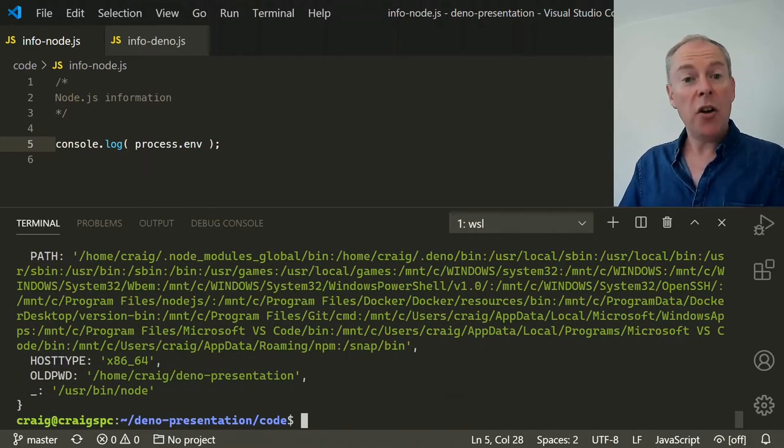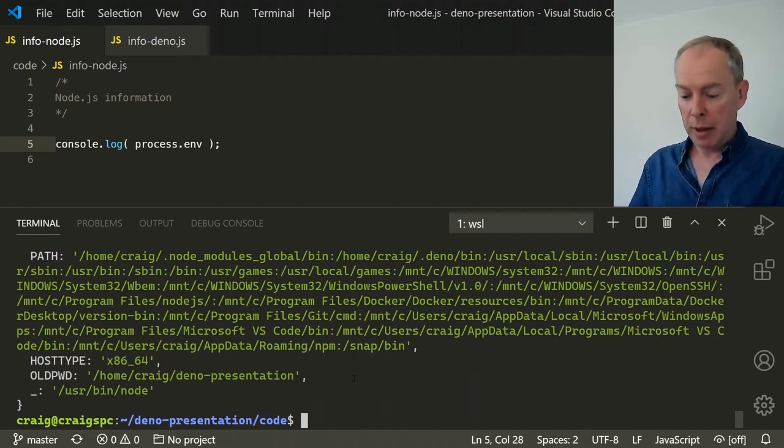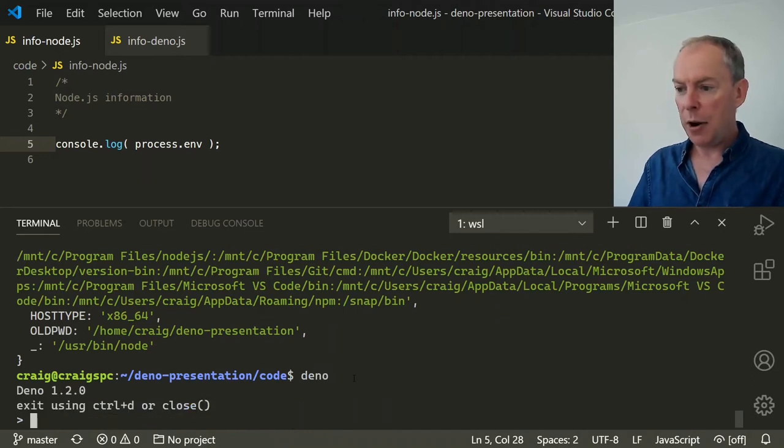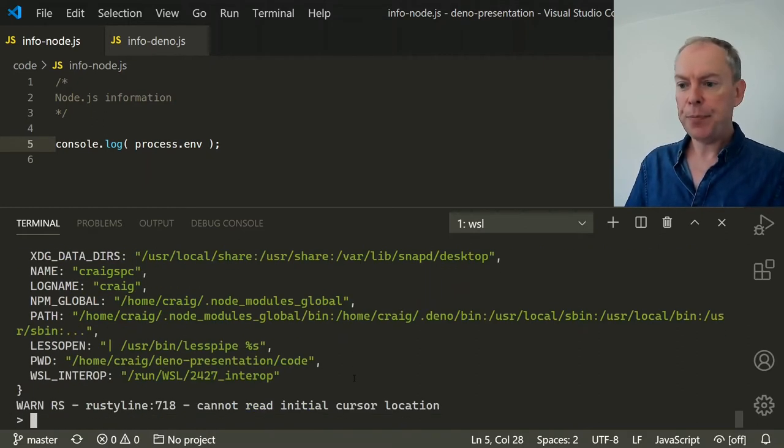So let's have a look at the equivalent in Deno. Like Node, it's got a read, eval, print loop console. So we can start it with deno. And we can use Deno's API to output environment variables. It's just Deno.env. So that works fine.